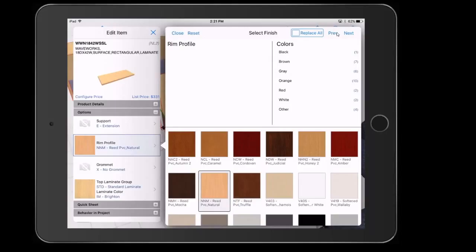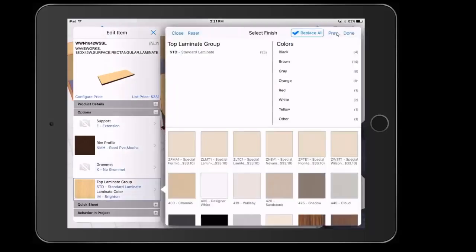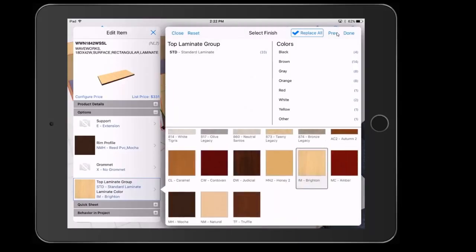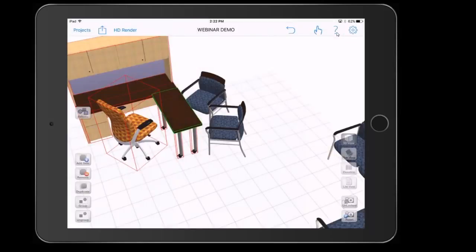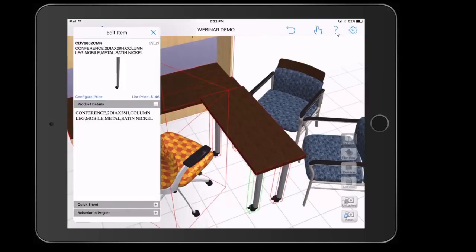So here I'm going to go ahead and tap on that checkbox to turn it on, and now I'm going to go ahead and respecify this project. Okay, and there's Mocha. I'm going to tap on Done. If I go back here, you can see what it's automatically done is it's also changed the finish on the work surface that's been added for this configuration. I'm going to go ahead and change those legs. And you can see here there is no specification for this particular item because it doesn't provide you with a drop-down menu, or with a menu for you to choose from.